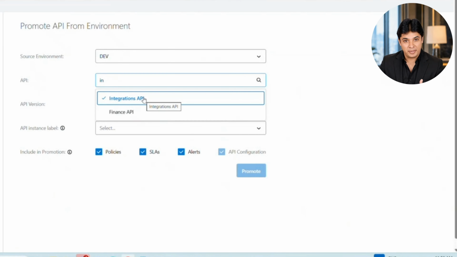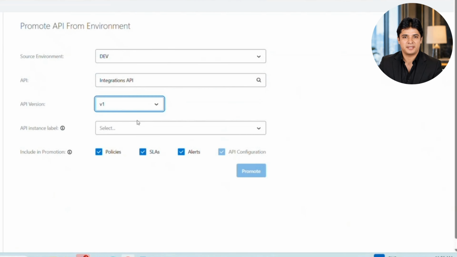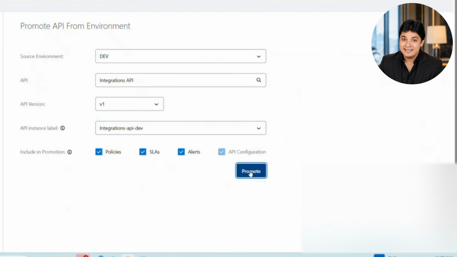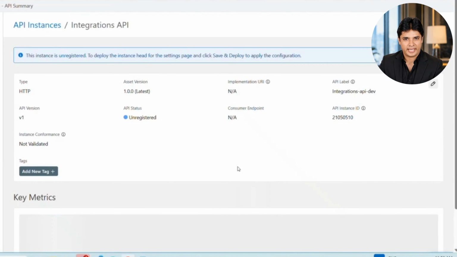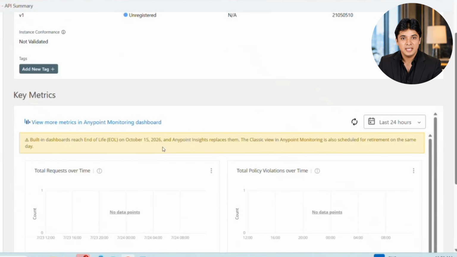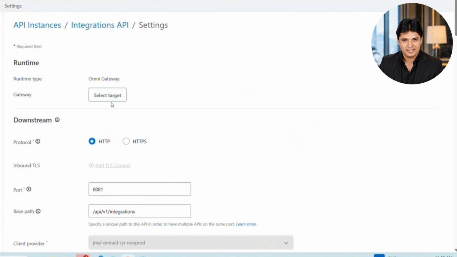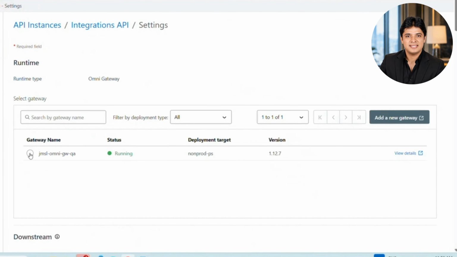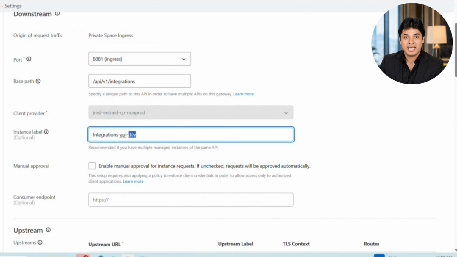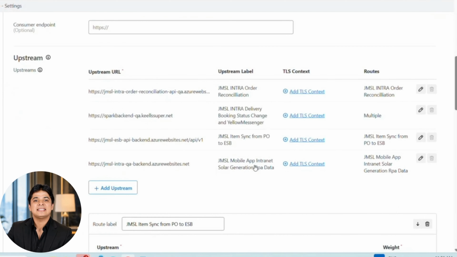Here, it won't populate the API list. You have to type it. For example, I'm trying to promote the integration API, select the API version, and this is just an optional label. Once I do the promote, it will bring that API over here, and then we have to add the gateway. So this is a new Omni Gateway instance created for QA. So I applied, and here the label, I would like to change it to QA and save it.